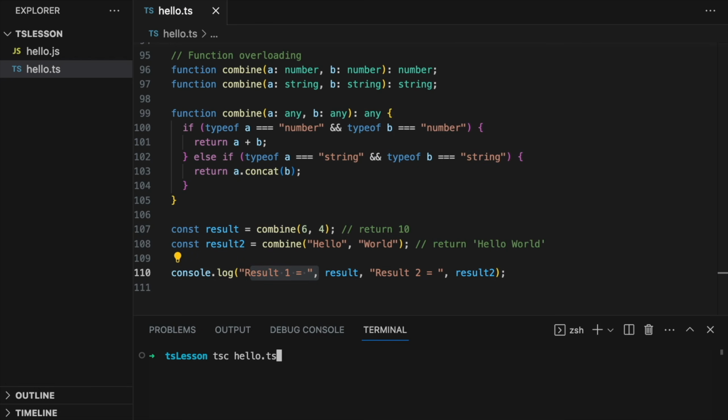Let's compile this and then run this using Node. And as you can see, we have the result, which is 10, and the result2, which is hello world, which is working just fine, right? And here I don't have a space, so this is working.